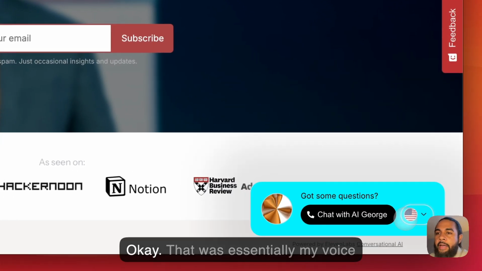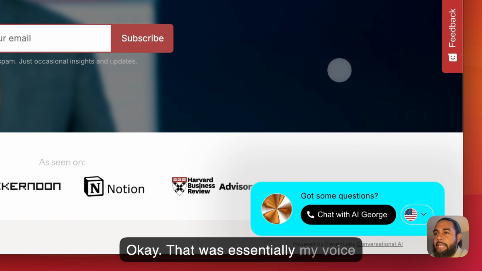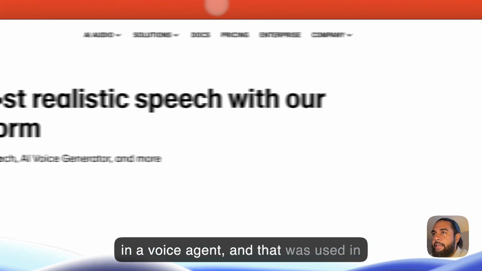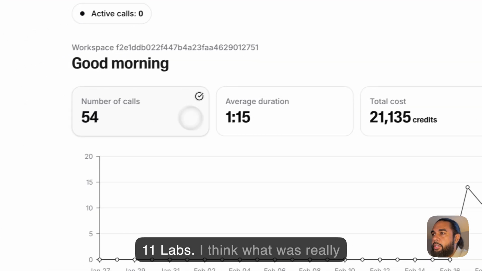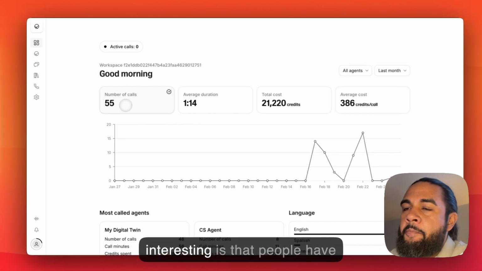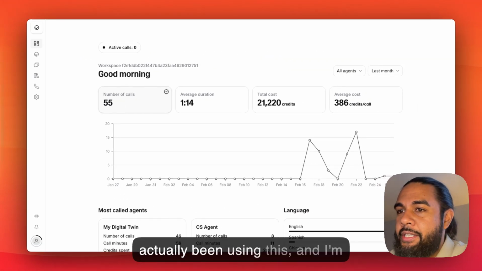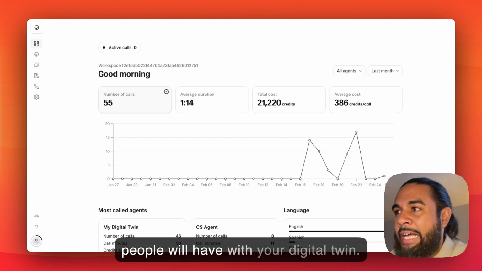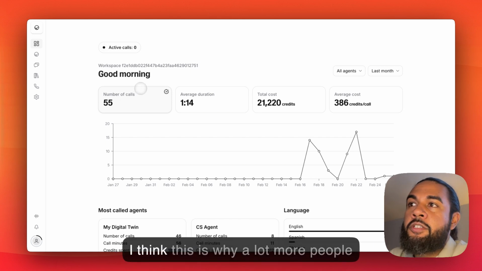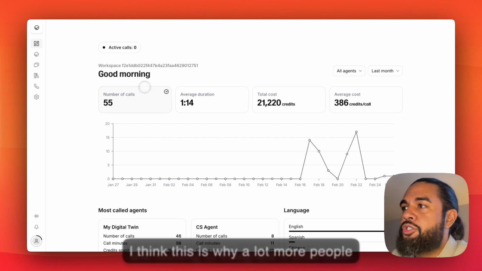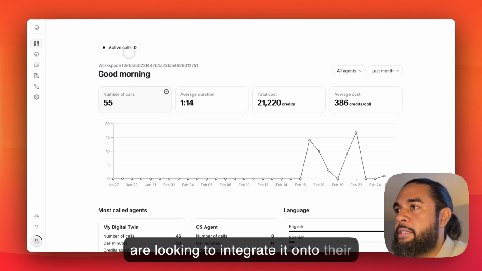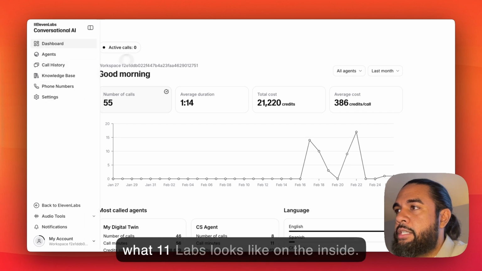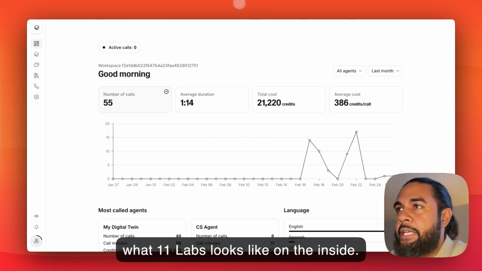So that was essentially my voice in a voice agent, and that was used in 11 Labs. What was really interesting is that people have actually been using this, and I'm surprised by the amount of dialogue people will have with your digital twin. I think this is why a lot more people are looking to integrate it onto their websites. So this is just an example of what 11 Labs looks like on the inside.